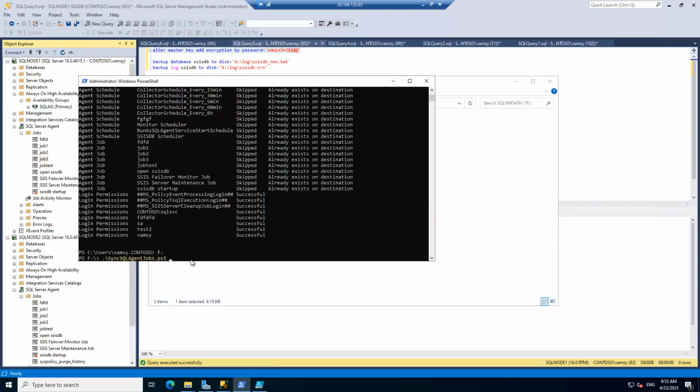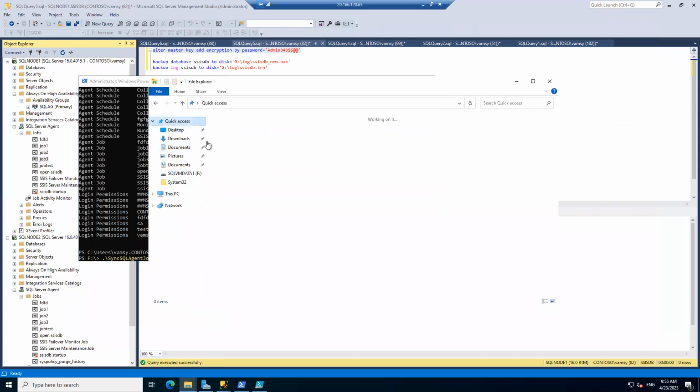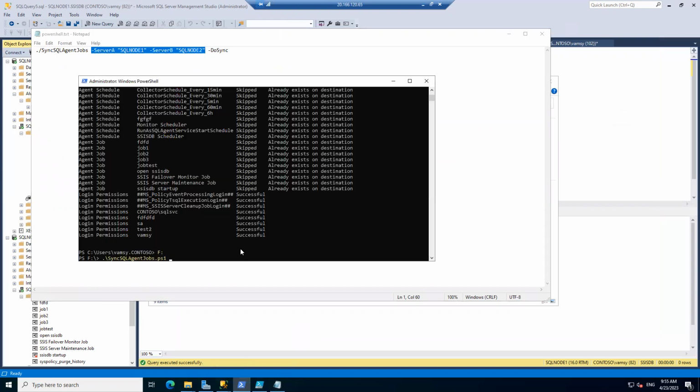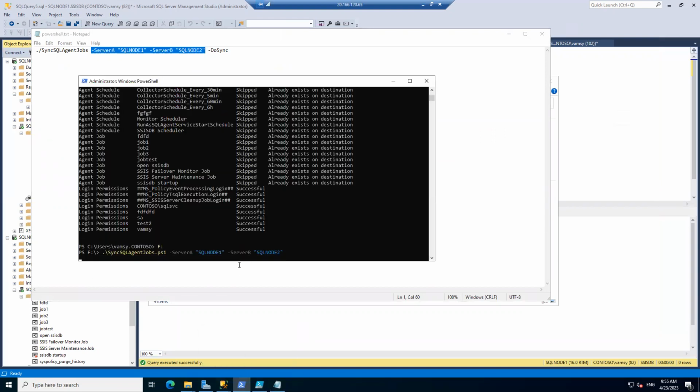Let me show. Sync-agent, and then, without syncing, I'm showing you. First, it will throw the errors. I mean differences, not errors. Sorry. So it will check for the differences. Right now, job 3 is different.